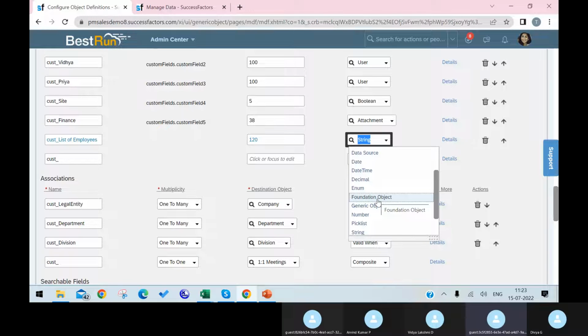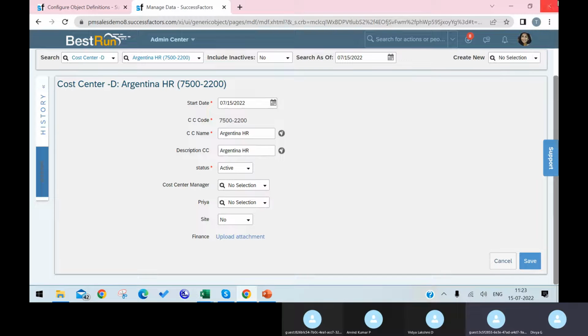Can you explain that Boolean once again? Because I forgot it, I think, when you explained before. Boolean means yes, no. If I give the option as Boolean, then I can see this yes, no. And if I give attachment, it will show as upload attachment.